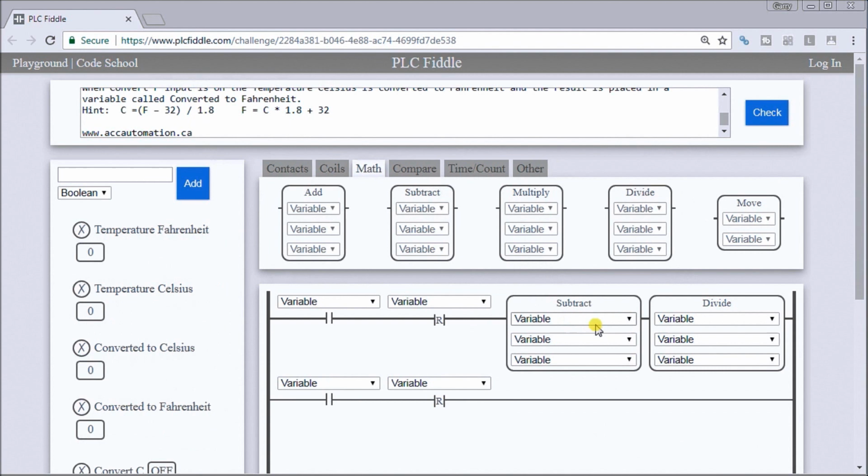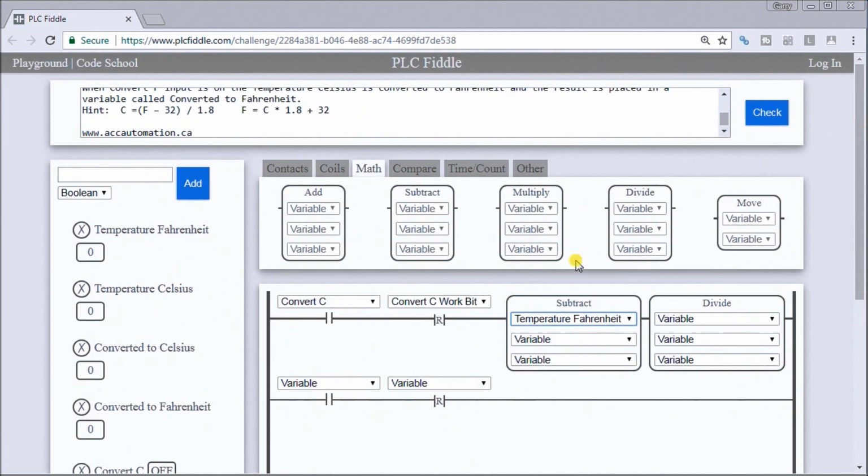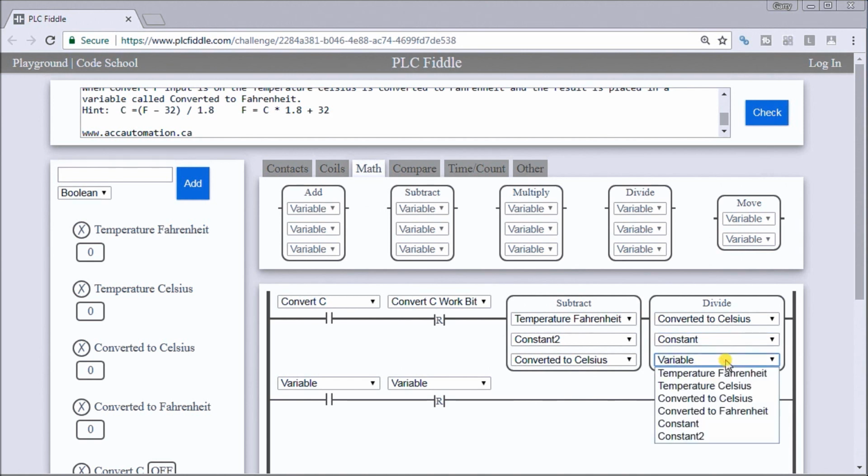So we'll have the variable convert C work bit. Then we'll do our subtraction, so our temperature Fahrenheit will be subtracted with a constant. Our constant here is going to be constant number 2, the 32. And then we're going to store that in our converted to Celsius. Then we're going to take our converted to Celsius and divide by our constant, which is the 1.8, and then we will store that at converted to Celsius.